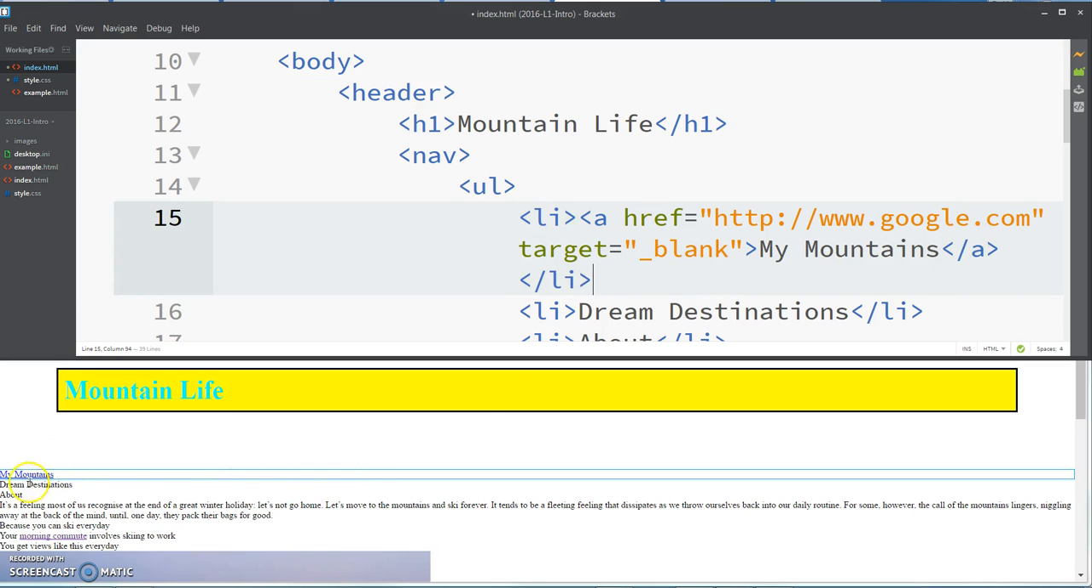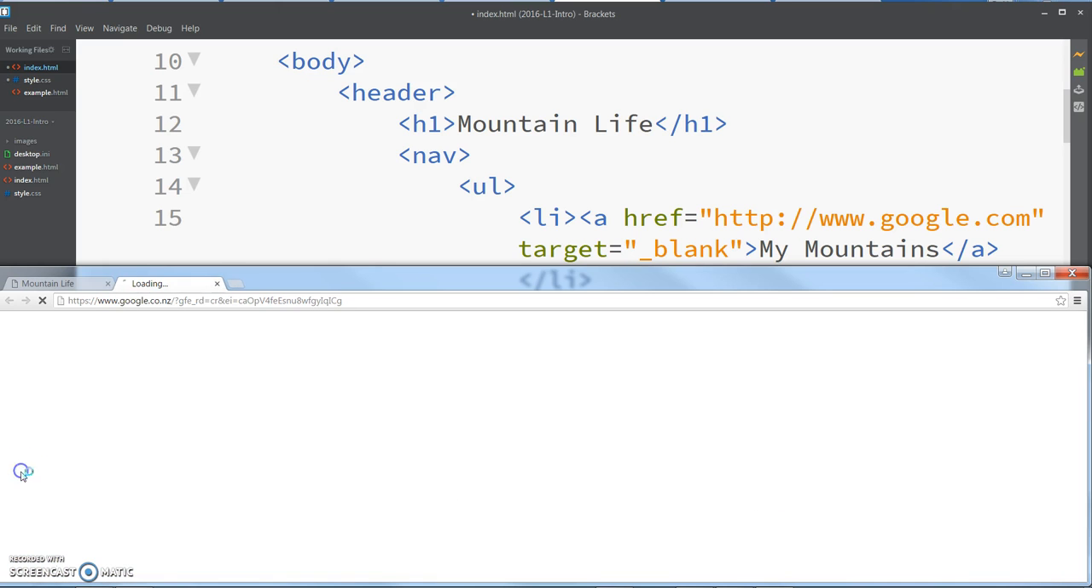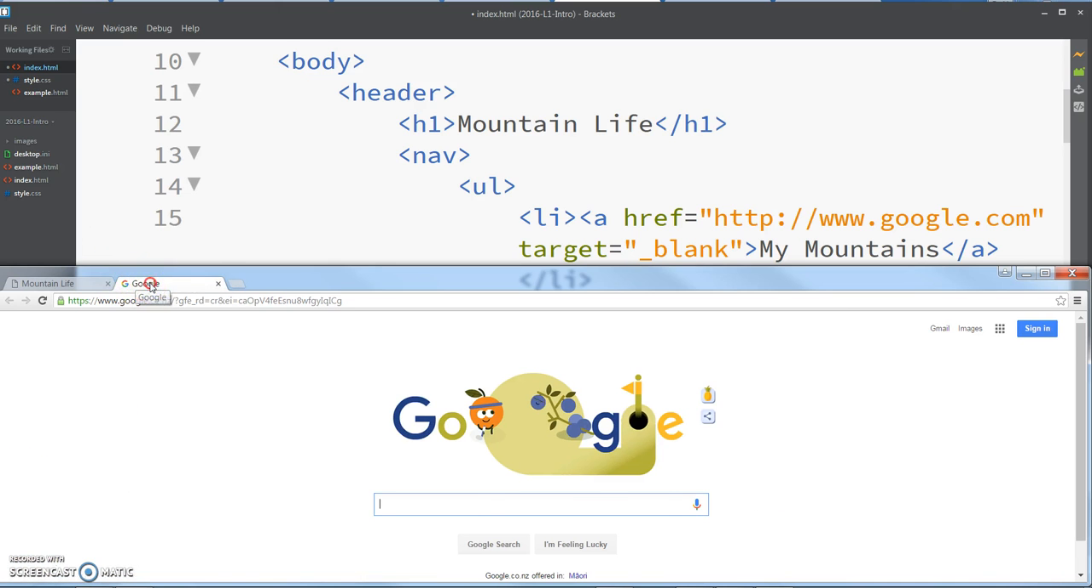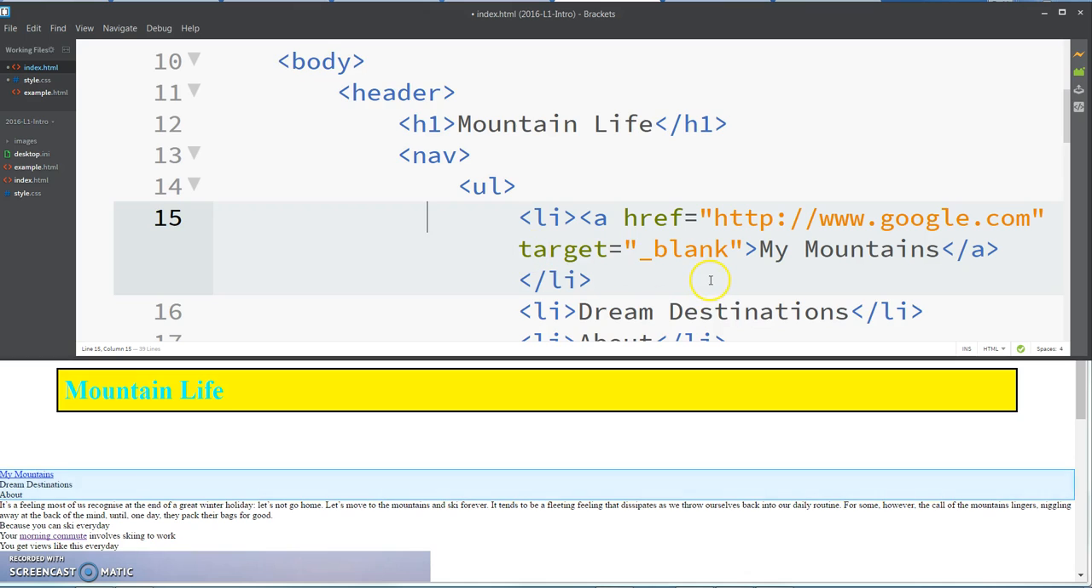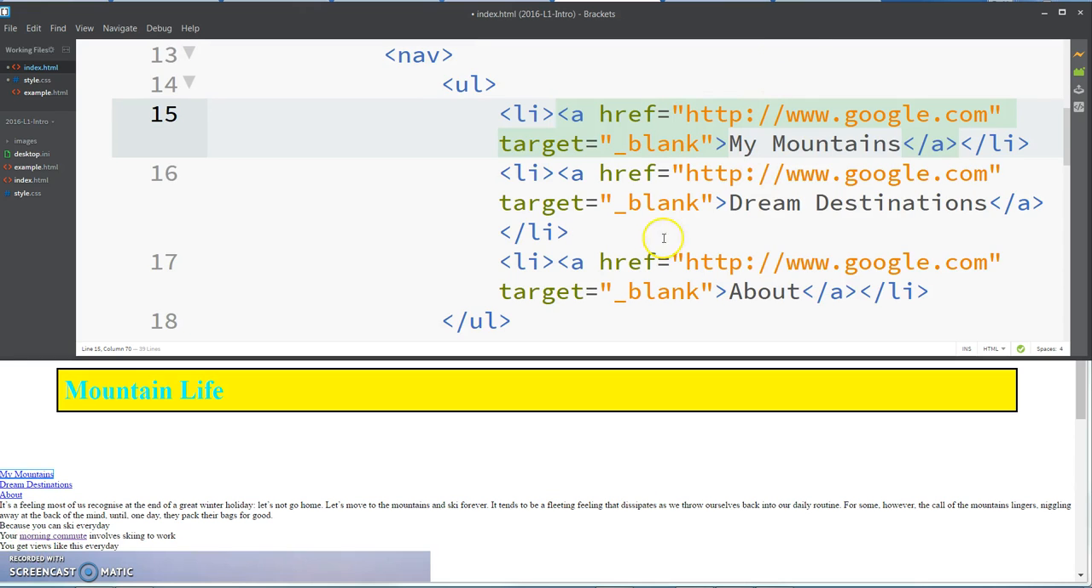Okay, now if I come down to my live preview, you can see that that's now been turned into a link, and you can click on it and it opens up in a new window. Okay, so we're going to repeat that for the other two navigation elements. Right, so I've finished off the other two there. They all link to Google at the moment. We'll change that later on to link to pages within our own website.